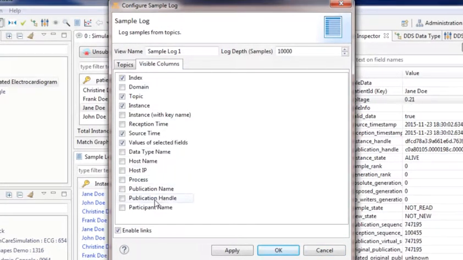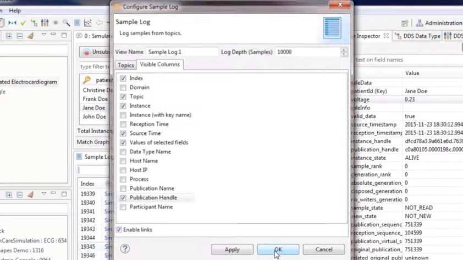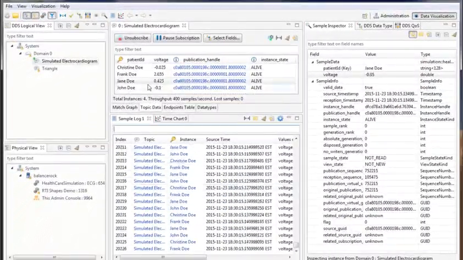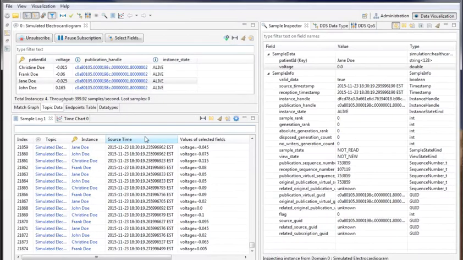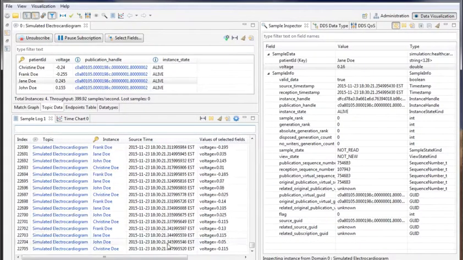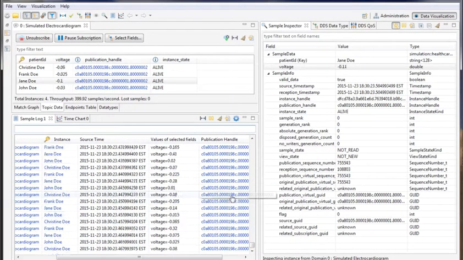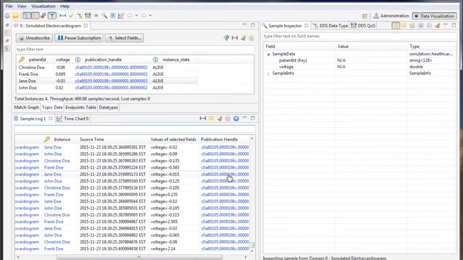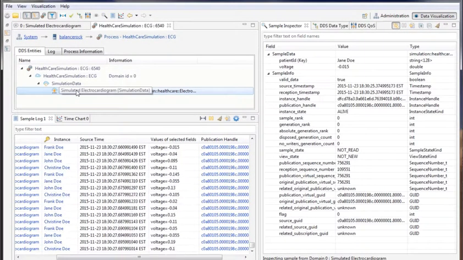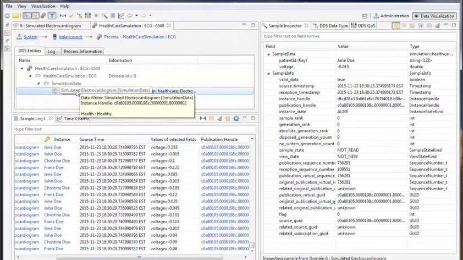You can add the publication handle as well, along with a number of other interesting bits of data here, like the host that it came from, reception timestamp, etc. So for now, let's just add that, and we'll make some room here for the sample log. So this allows us to see the publication handle is clickable, so we can click on it and see which actual data writer wrote that data.